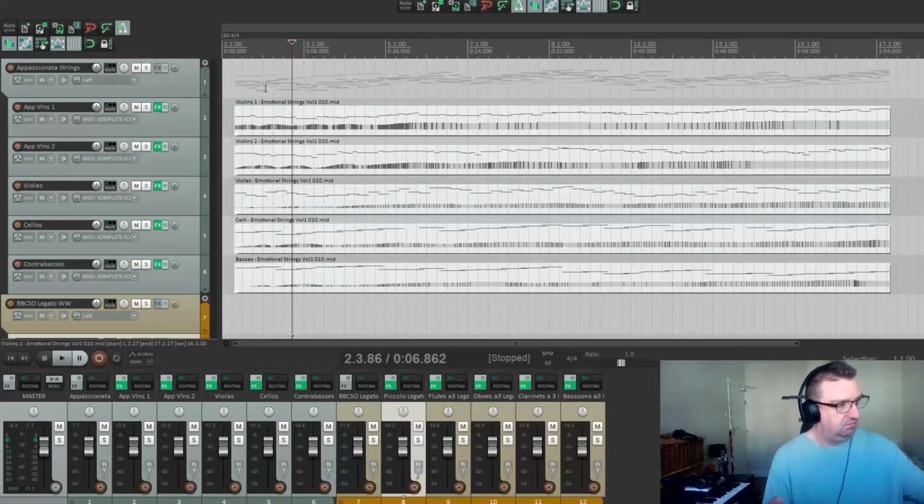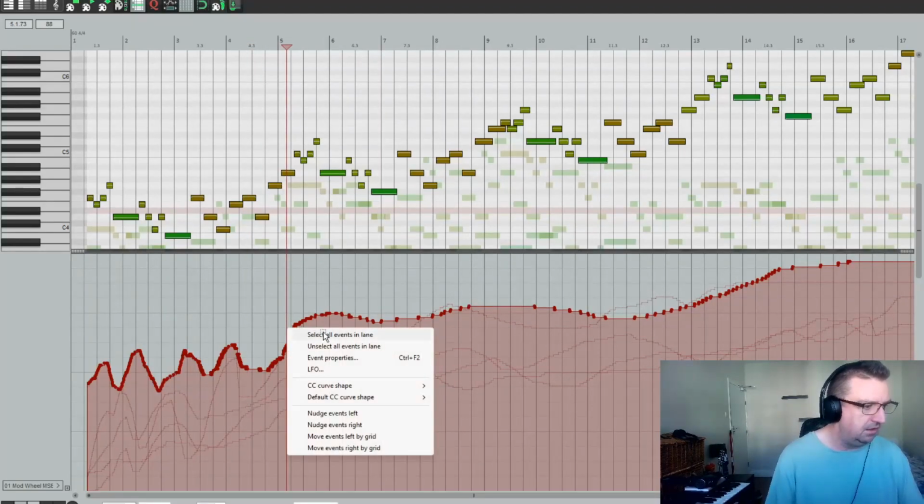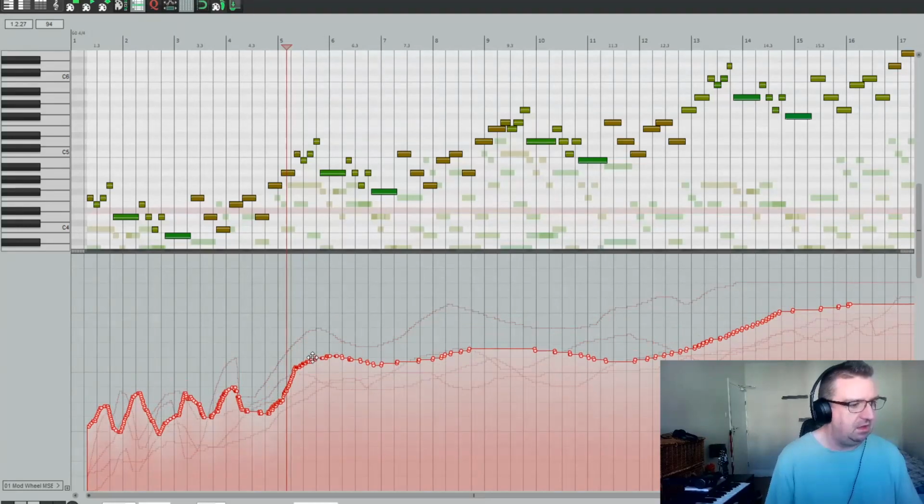I'm lucky that I've got Appassionata strings, which is a lovely library, but you can use any legato string library. It should work pretty much the same. You just might need to tweak things a little bit. Like on BBC SO legato strings, the first violin melodic line was a little bit louder for some reason, so it was a bit heavier than it should be. What I would have done there is select all events in lane, and drag down the mod wheel automation, which would have made it a bit quieter. And then that problem is solved.